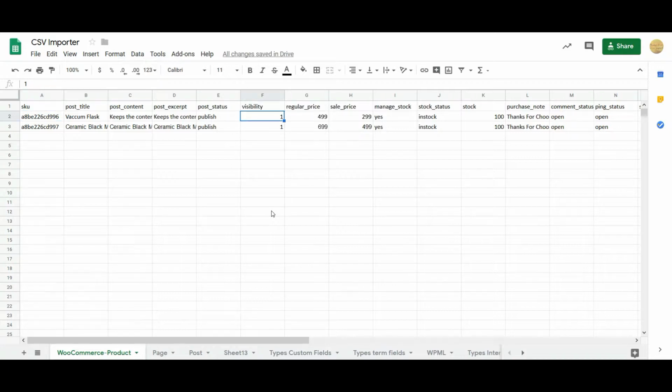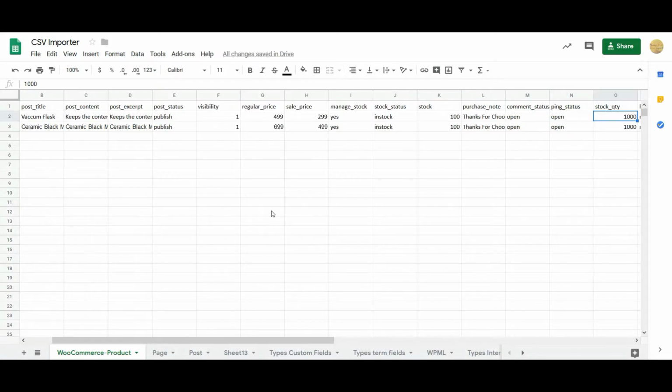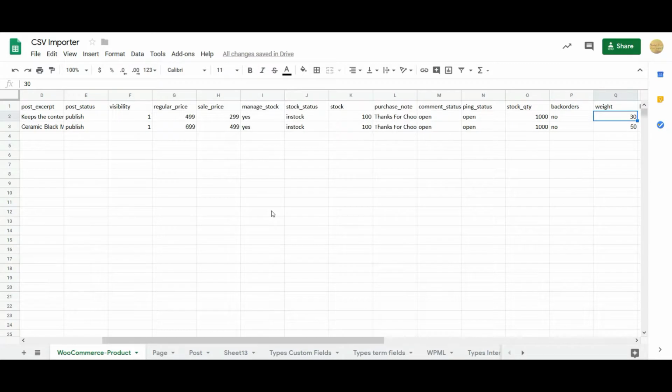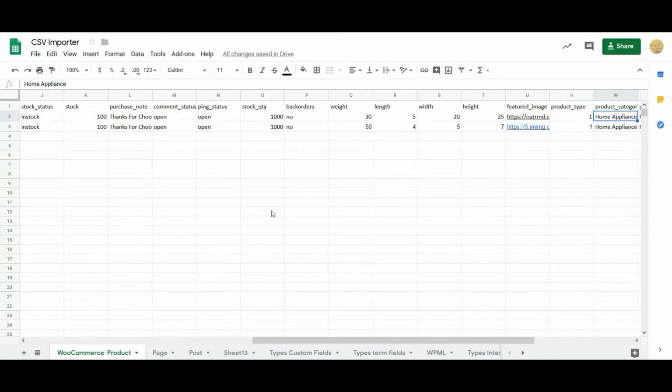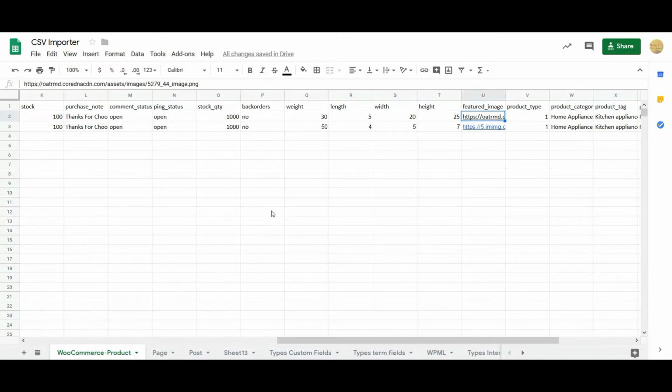To make your product visible, give the value as 1 and you can add your product price here. Manage stock is my checkbox value. To enable the checkbox, you have to mention the value as yes, and then you have to mention the stock status, number of stock, purchase note, and I have added some of the details of my WooCommerce product like weight, length and height. So for feature image, you can either use your WordPress media gallery URL or any external URL.